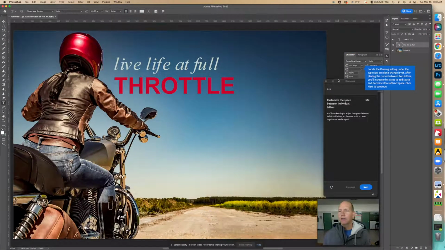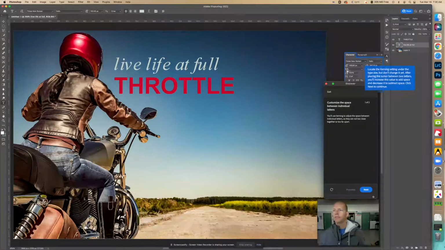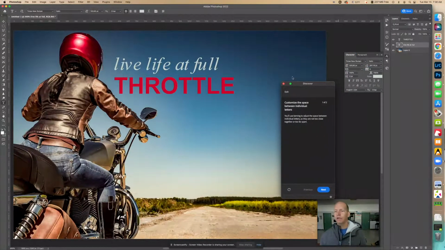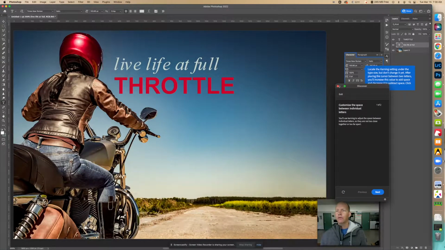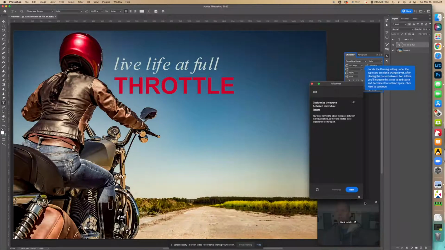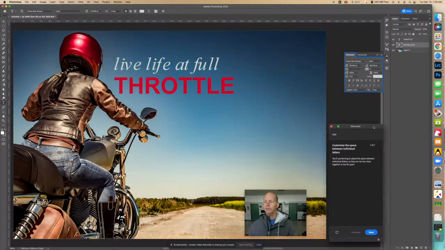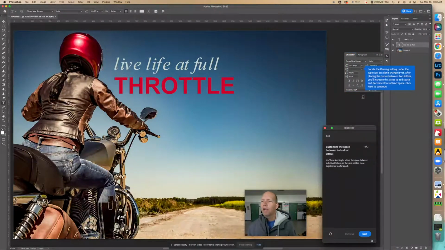And now we will see this. I'm just going to move this right here. So right here, it wants us to locate the kerning setting under the type size, but don't change it yet. After placing the cursor between the two letters, you'll increase this value to add space and decrease it to subtract. Click next to continue. So we're going to be selecting that right in there. So let's click next. That's what we're going to be doing.